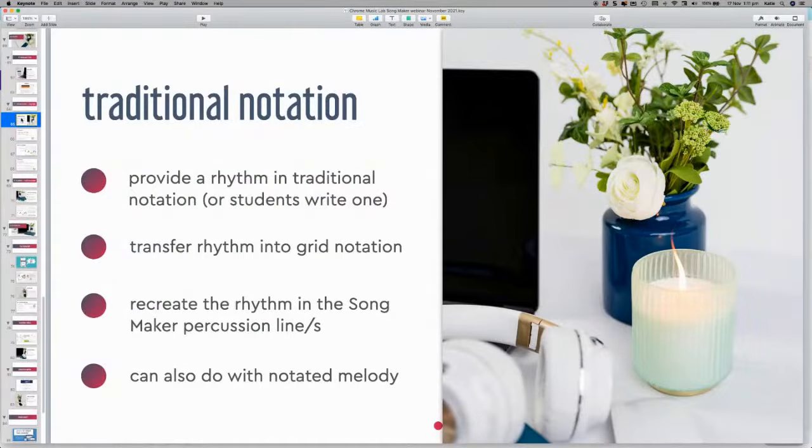So the idea here is maybe it's just a rhythm that they start with. It could be obviously a whole melody as well, but that gets a bit more complex, but maybe just start with a rhythm, provide them with a rhythm in traditional notation, or students might make one up themselves. And then they're going to transfer that rhythm from traditional notation into grid notation so that it's closer to Songmaker. And then after that, they can then recreate that rhythm in Songmaker in the percussion lines. Again, still can do it also with a melody, but I'd probably start with a rhythm just to keep things simple.